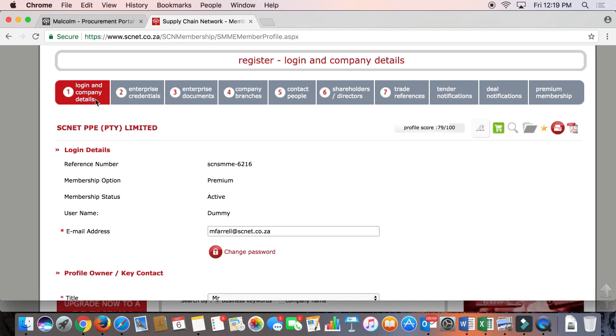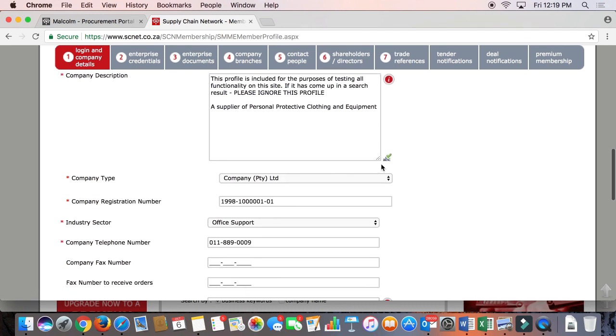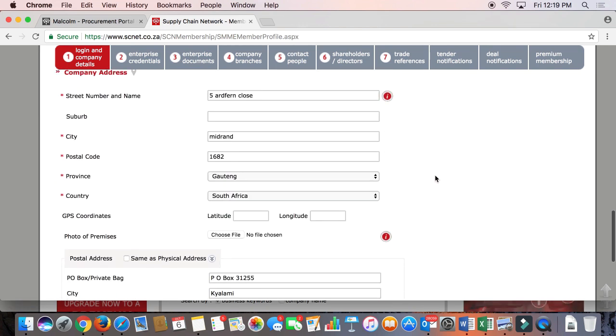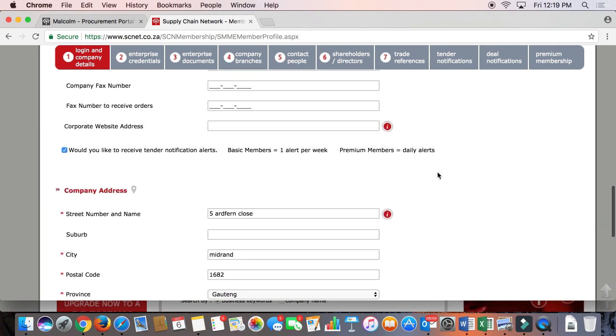So we're gathering your company information, all the statutory tax and BEE information in your company, and you're loading your documents. You're going to go through them step by step. Once you've done a step, you click save and next at the bottom, save and next, and move on. You'll see there are little info icons next to each item.